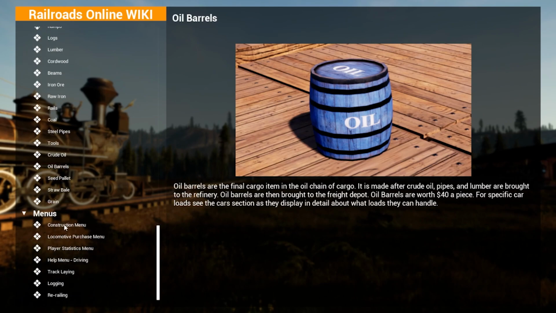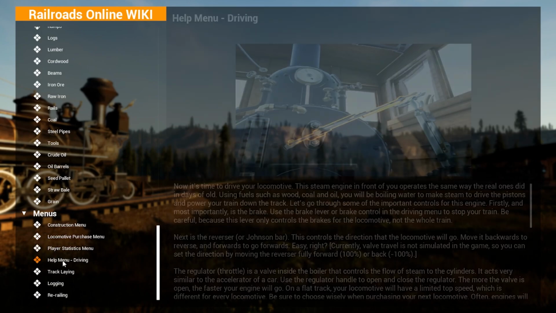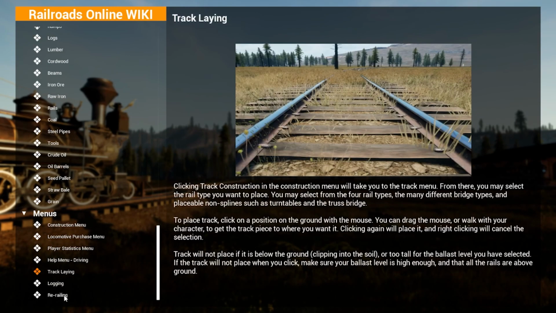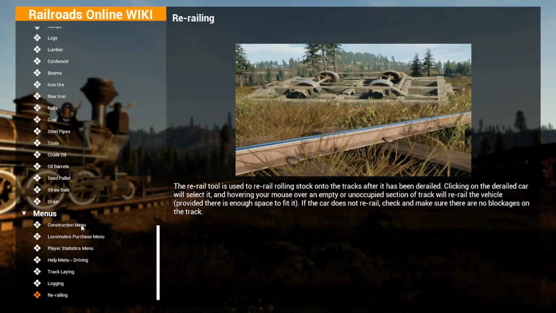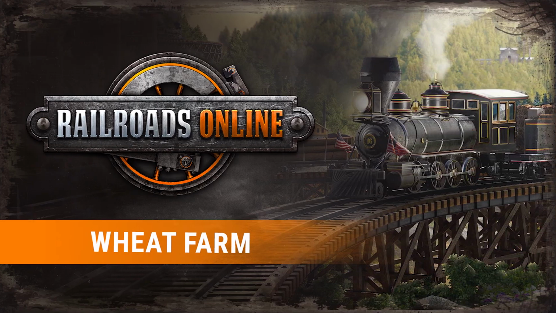In the last section, the menus and their contents are explained, like the construction menu, the locomotive purchase menu, player statistics menu and help menu. Also track laying, logging and re-railing, as this belongs to the construction menu. To close the wiki again, click on the same button you used to open it. The wiki will be updated with every new feature we bring into the game.